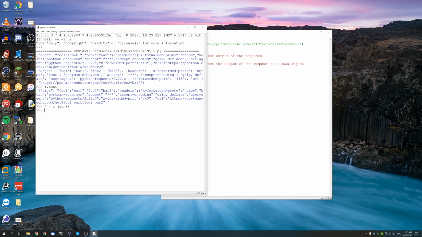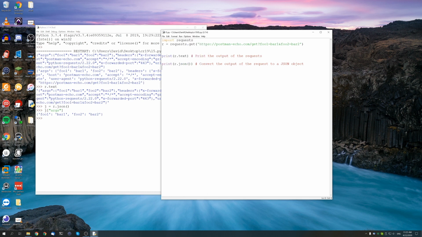So for example, if I were to try to get args, which is here, I'll be able to go J at args, and then I get whatever arguments I sent. All right, so that's really how JSON works. I hope you guys get what that means now.